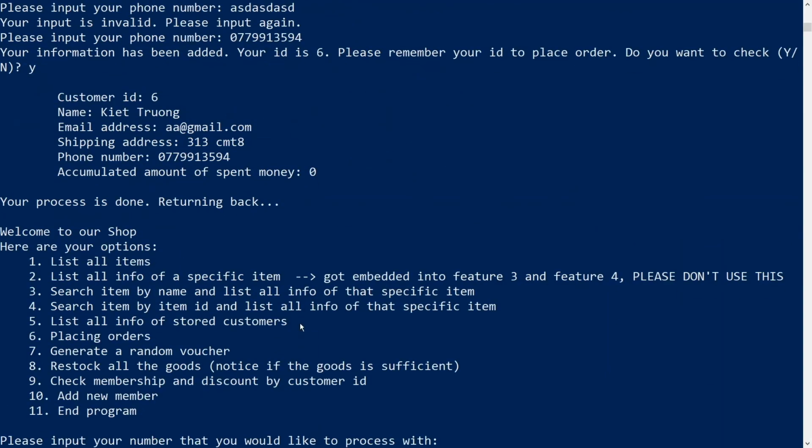We have talked about the 6 features of your requirements, and the custom features of our own thinking are the random voucher, product restock, membership, and adding a new member to the shop.